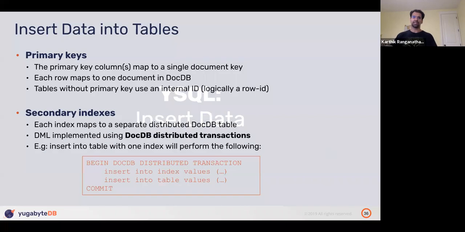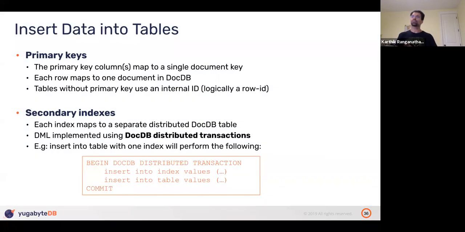Now, when you insert data, the primary key columns of your table will map to the document key. The rows of the PostgreSQL table will map to the document. The non-primary key columns will map to the document itself with attribute values. If you create a table without a primary key, it just assigns a logical row ID internally, right? So you still get a primary key implicitly because you need to organize the data somewhere.